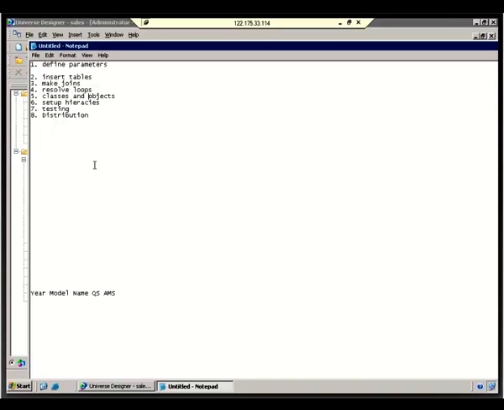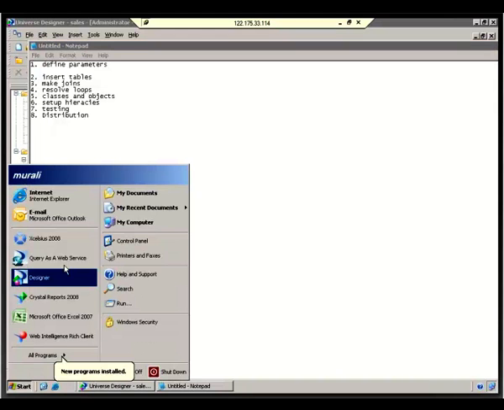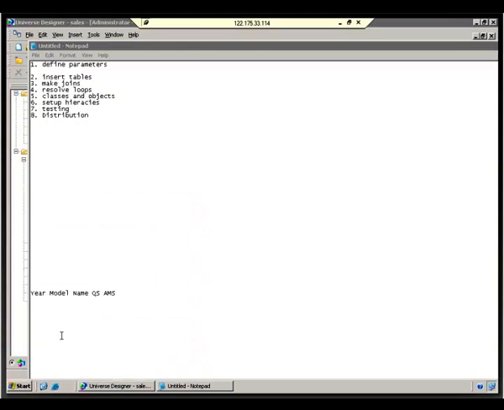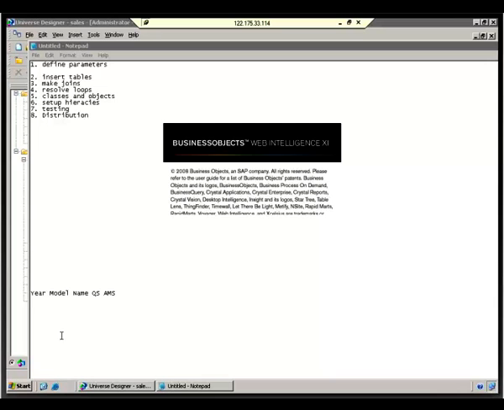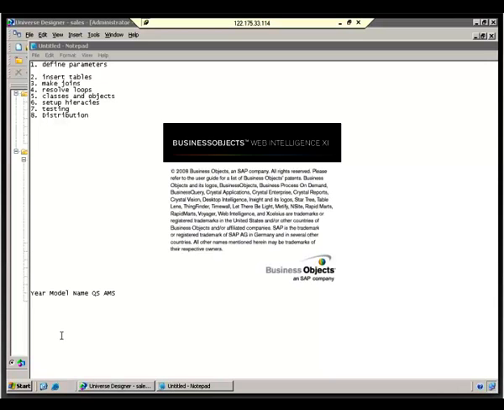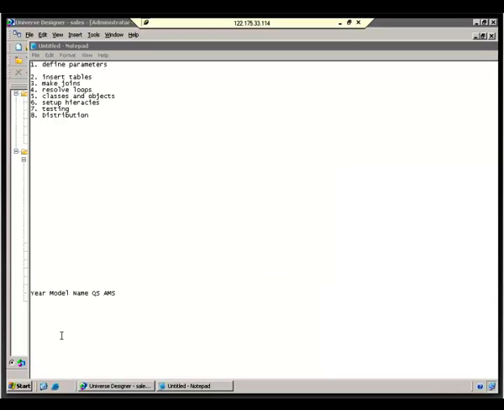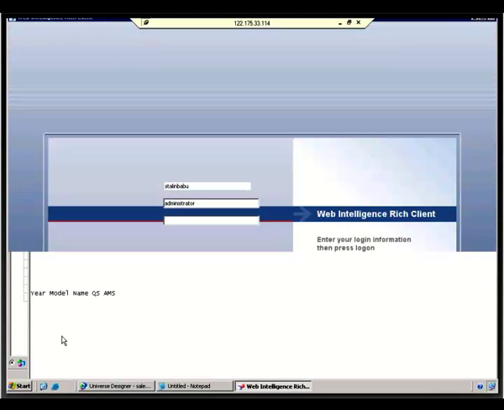Very next step, set up hierarchies. Sometimes when you create a report in WebI, let me create a WebI. I will explain later. I am accessing a tool called Web Intelligence Rich Client for creating a WebI report. I'll explain why you need hierarchies.